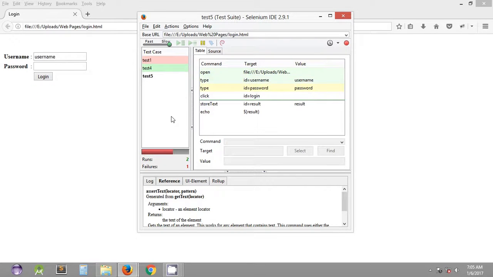Again it will open, ID, username, click on login, storing the text and printing the same text which is retrieved from the web page. As you can see, we have executed all these test cases since we have executed the test suite, and you can see these are green, which means that these test cases have passed. You can see the summary over here that runs are 3, that is 3 test cases have been executed and failures is 1, which means this test 1 has failed, and it shows where exactly the command has failed.